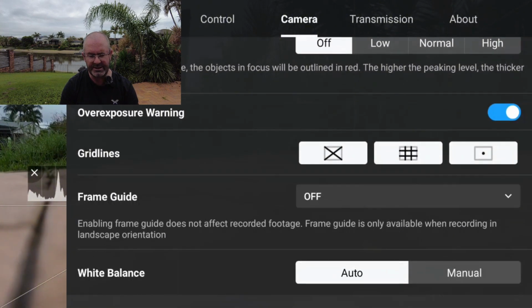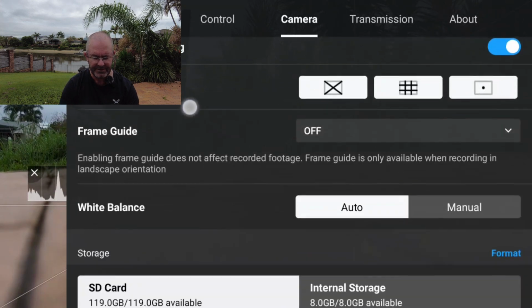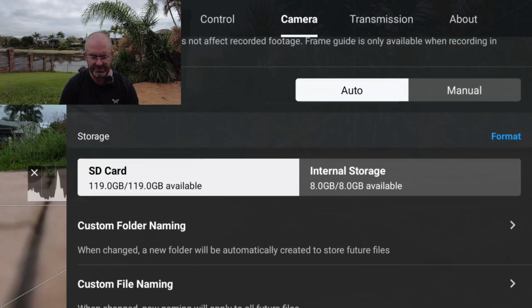The grid lines, I like to have all three selected. That way, as I fly, I can see where each frame comes into where the previous frame was, each photo. The white balance, you can leave that on auto.